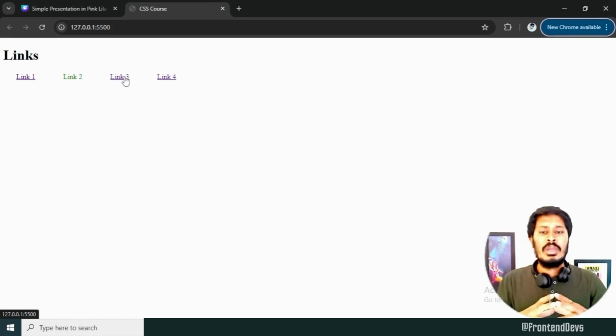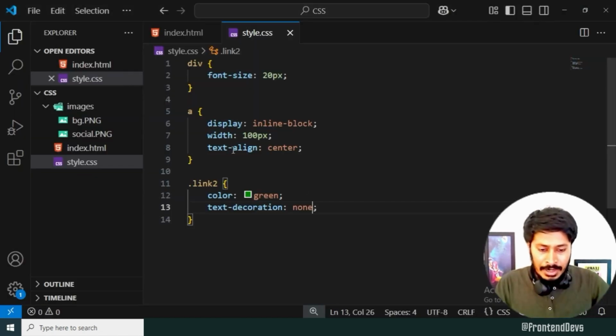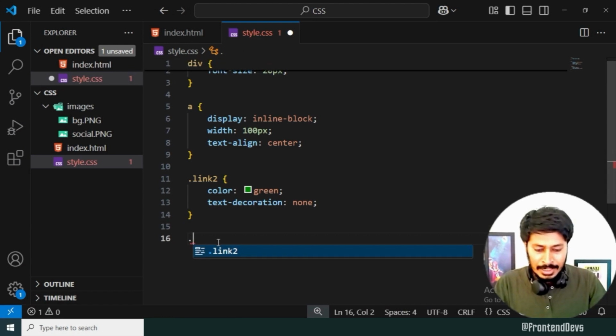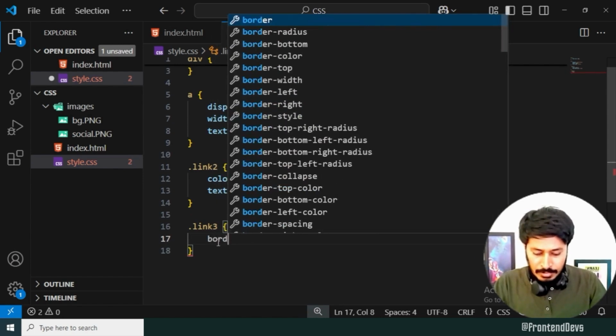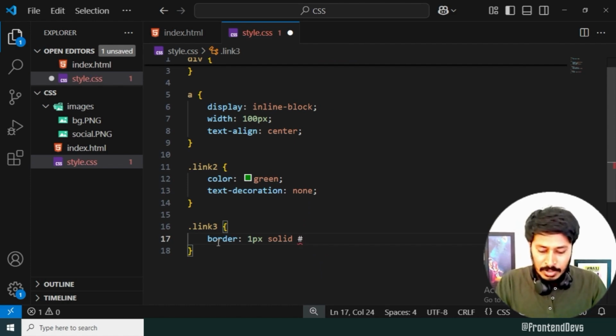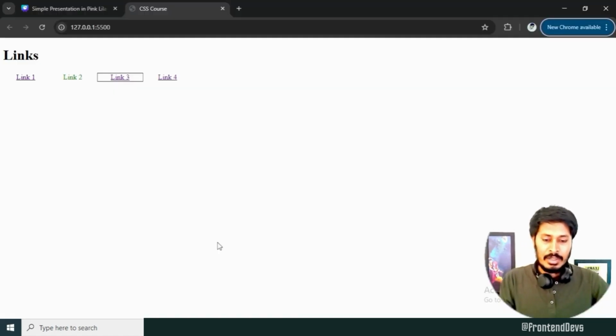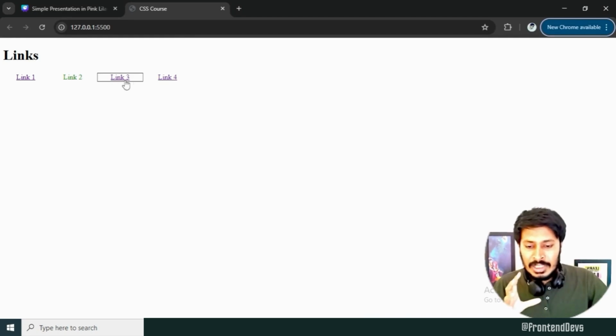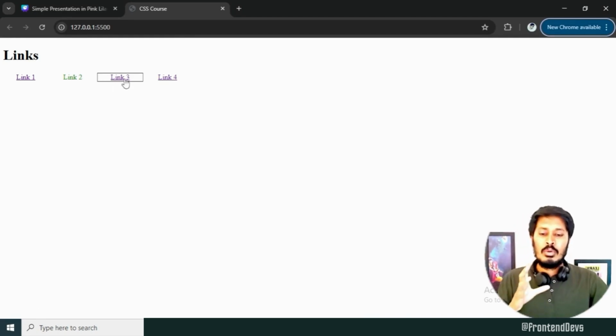In the third option, we might need to show our anchor link as a button, right? And here what we can do is use the third anchor link and give it a border. Border could be 1 pixel, and we'll go with solid. Let me go with some gray color. Let's save the changes, and if you go to the browser, you will see a border is added to our link, and it is looking like a button now.